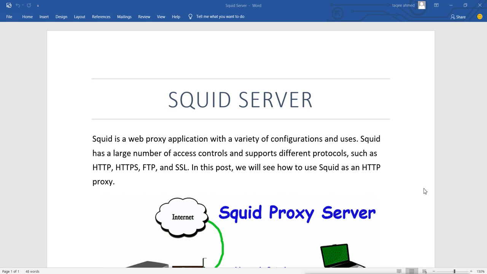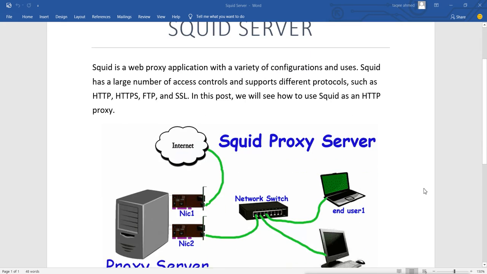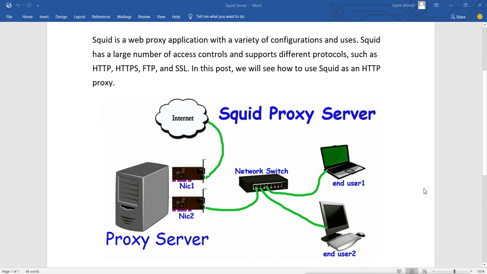So basically it is the proxy, and we will see how to use Squid as an HTTP proxy. It is the proxy server. Proxy server means someone else in place of me. If somebody is doing your job for you, it is a proxy for you.